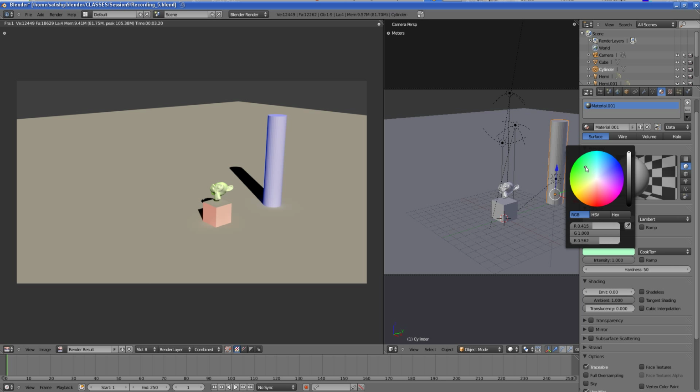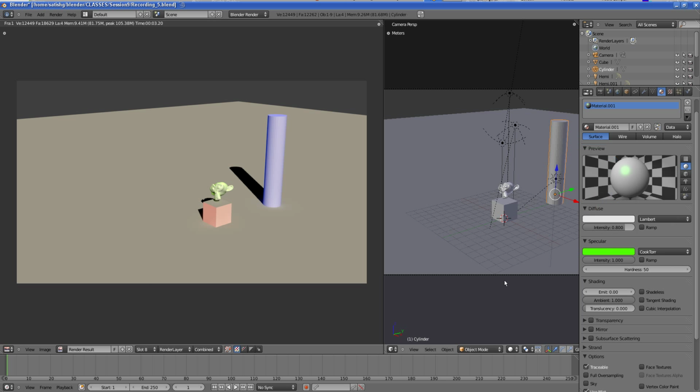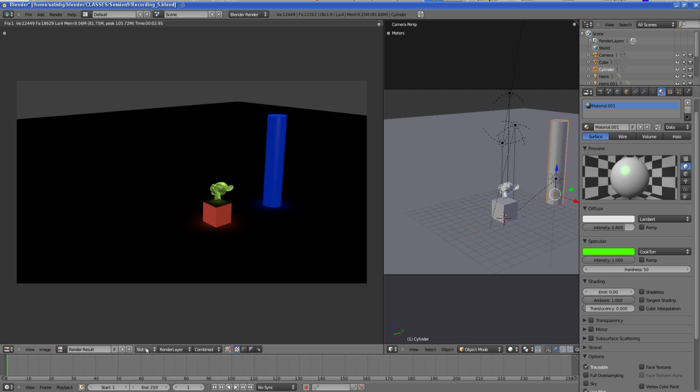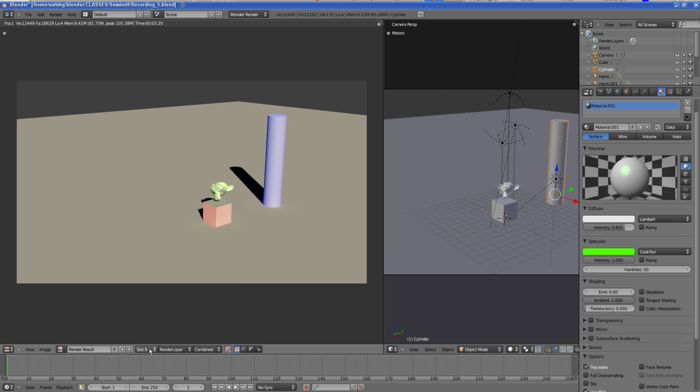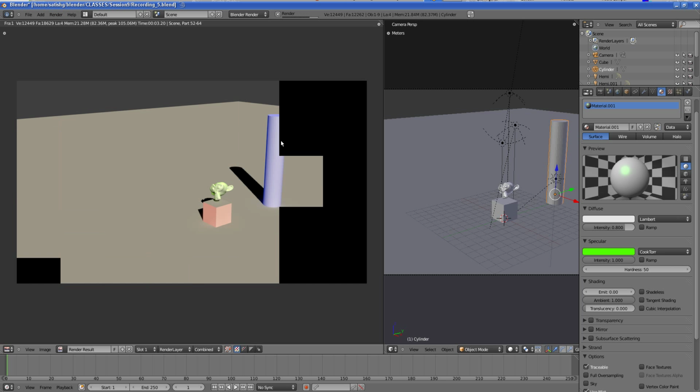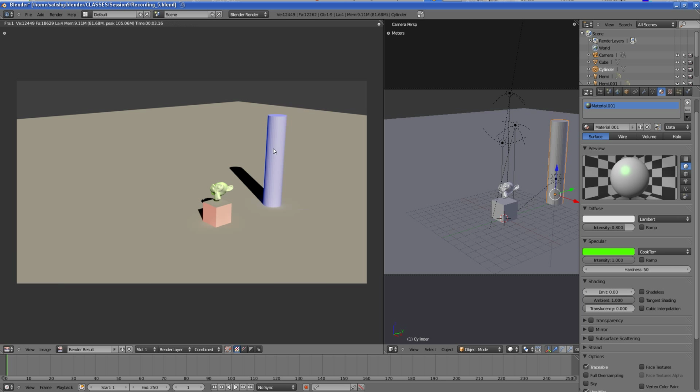So let me use a green color, and go to slot number 1. Again, you can just hold on the alt key and scroll the mouse on this to check out all your effects so far. Now I'm back to slot number 1. I change the specular on the cylinder and render. Again, the effect is very subtle because of this blue illumination.